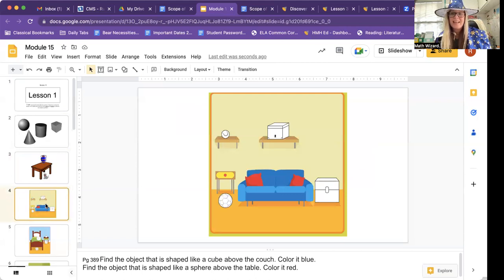Okay, now let's look here. You're on page 389, and you should have this picture. For the lessons in this module, you might want to have some crayons with you because I'm going to have you color in the correct object. For this page, you need a blue crayon and a red crayon. You can pause this while you go and get that. Okay, find the object that is shaped like a cube above the couch. Color it blue.